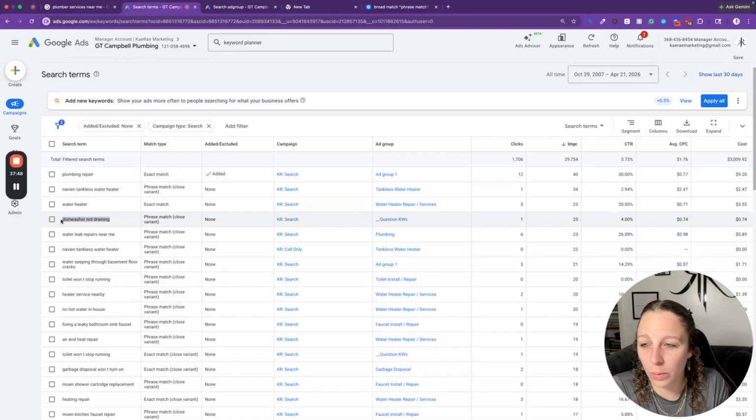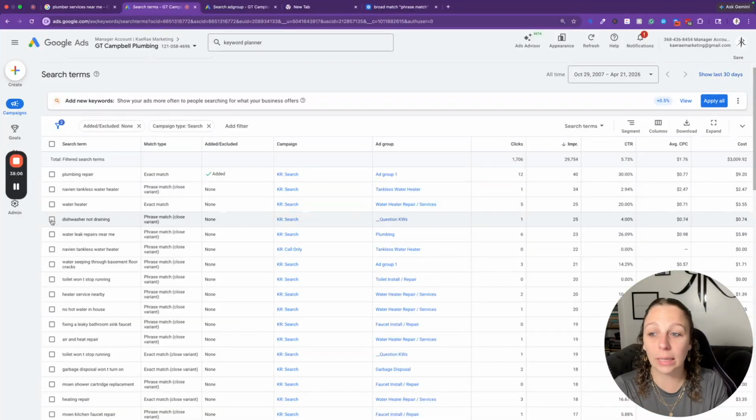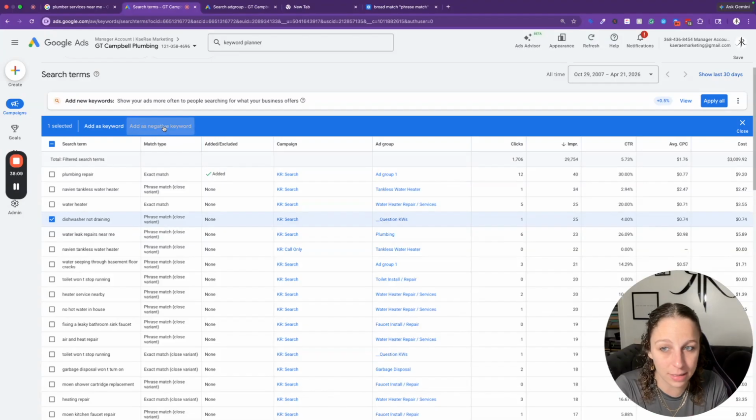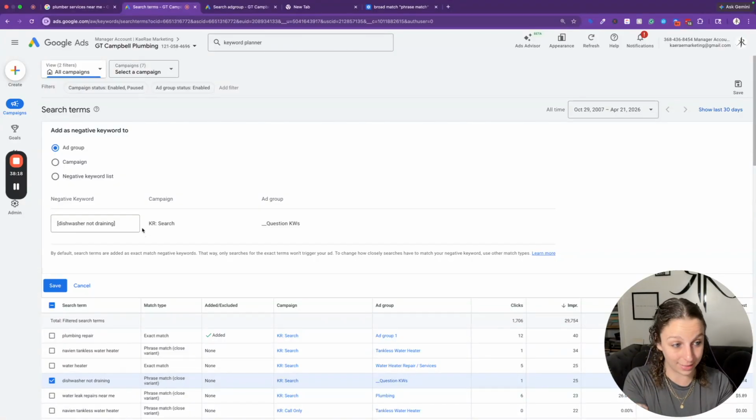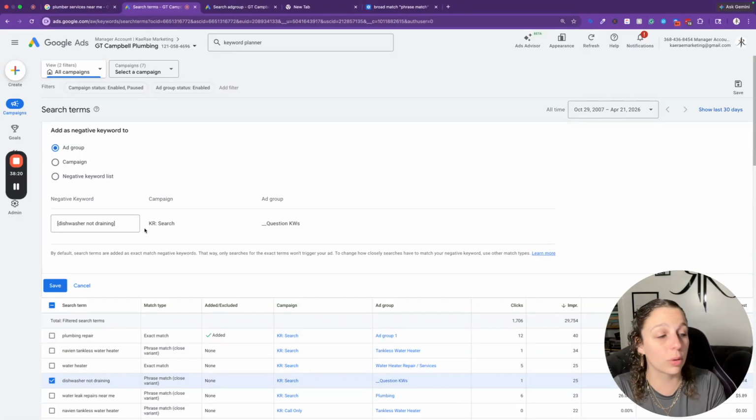The next good one would be dishwasher not draining. Now, of course, you need to determine, are these keywords related to services you're willing to provide? We do not want to target keywords that you obviously can't service. So making sure that if this is something, you're like, I wouldn't know how to do that, or I don't like working on dishwashers, we can click on the check mark and add as a negative keyword. This will automatically put it into exact brackets. All negative keywords are usually set in exact because we don't want that exact search to trigger our ads.